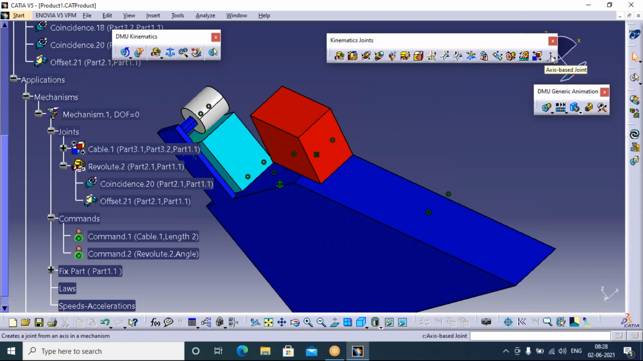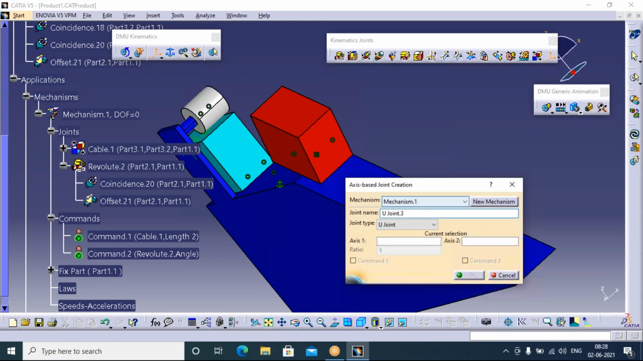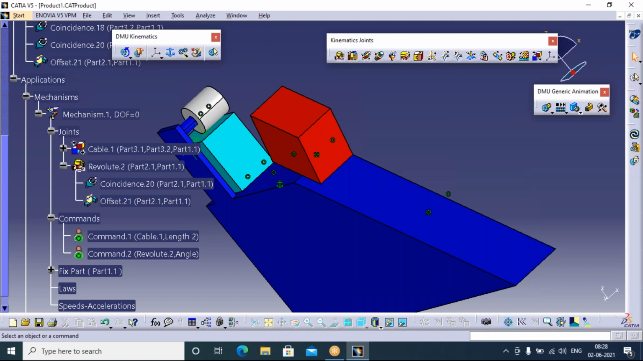Now the last one is the axis based joint. In this axis based joint we can create any kind of joint. See, joint types are there. All the basic joints are there: U joint, prismatic joint, revolute joint, cylindrical joint, spherical joint. Every joint is there. The only basic need is that we give two axis systems as reference. Inputs are axis systems. It is a rare case that we use it.